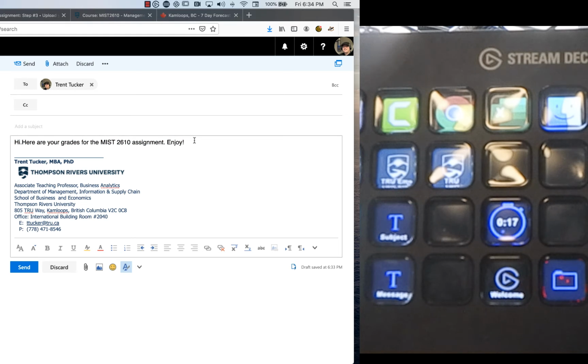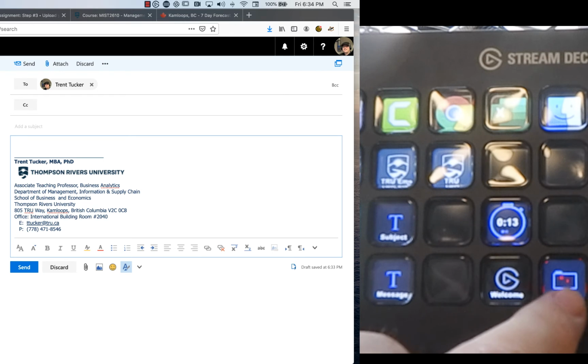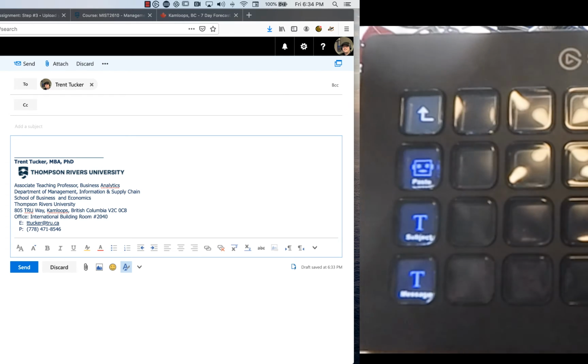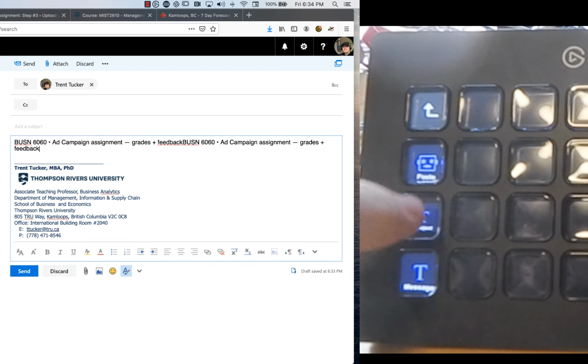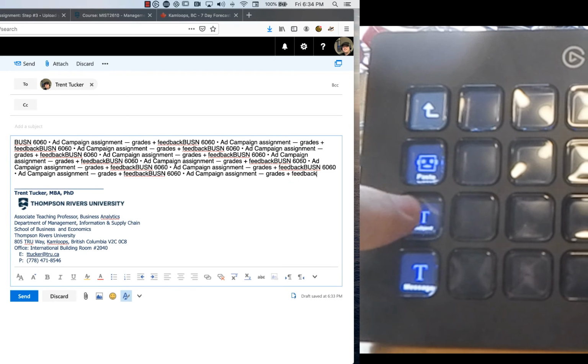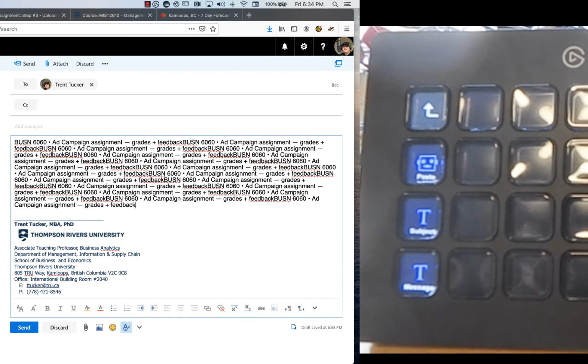So I was in a different course. I created a whole folder. So I have a paste command to paste in the student email addresses. I can do a different subject line for a different course, and just keep pressing it. It just keeps giving you text. There's nothing special about it.